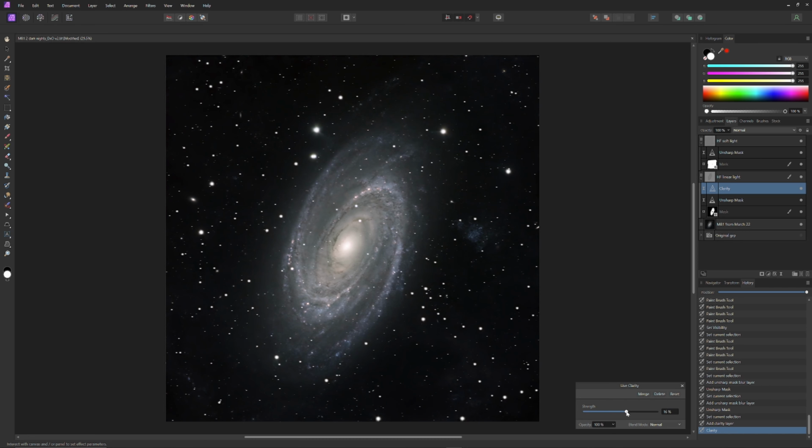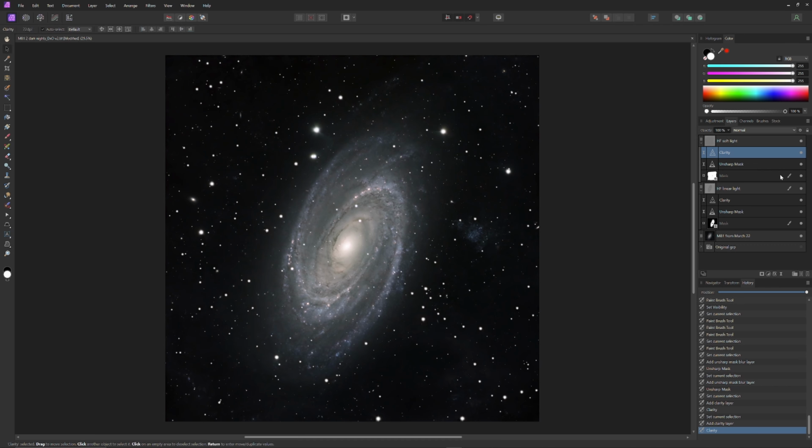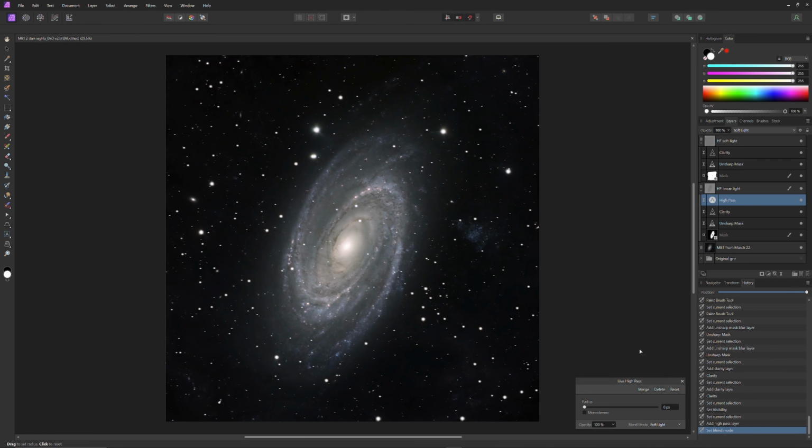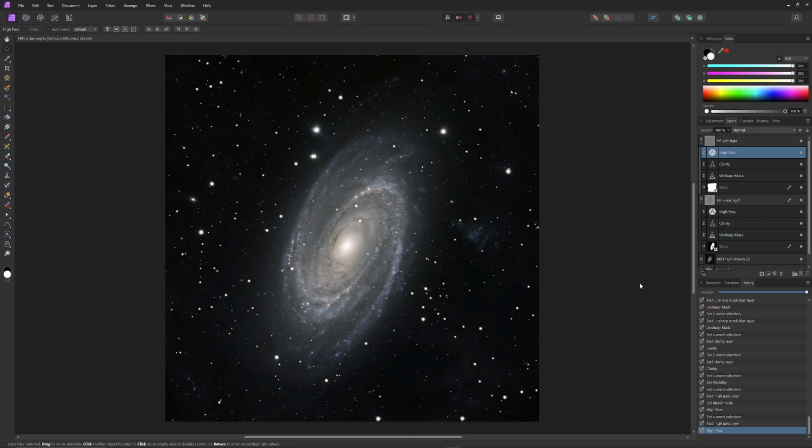Then place the clarity tool above it and sharpen till it looks good. Then open the high pass filter, place it above the clarity tool and sharpen till it looks good. Each of these tools sharpens to somewhat different parameters, and combining them in this way allows them to build their strengths on top of each other.